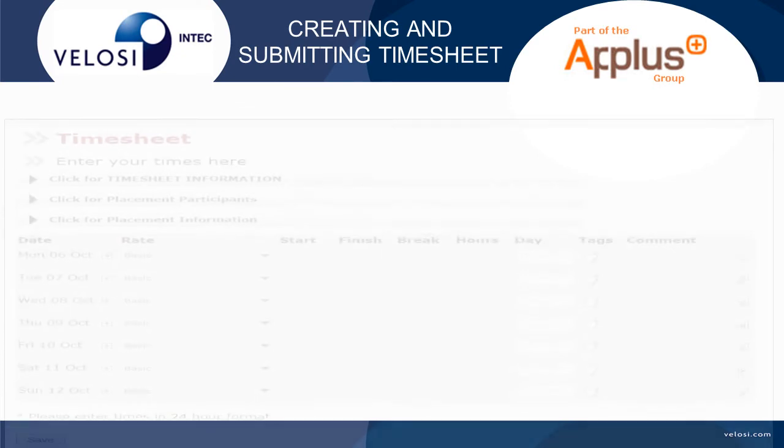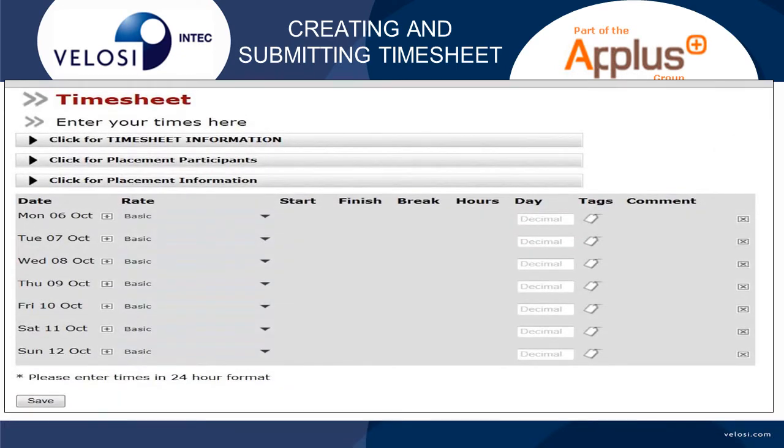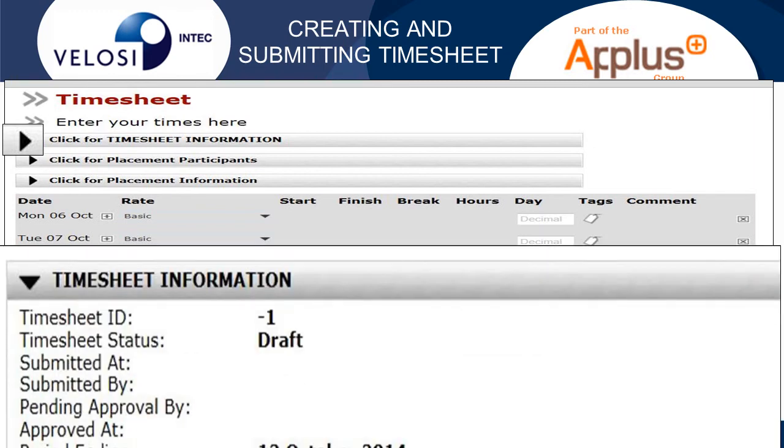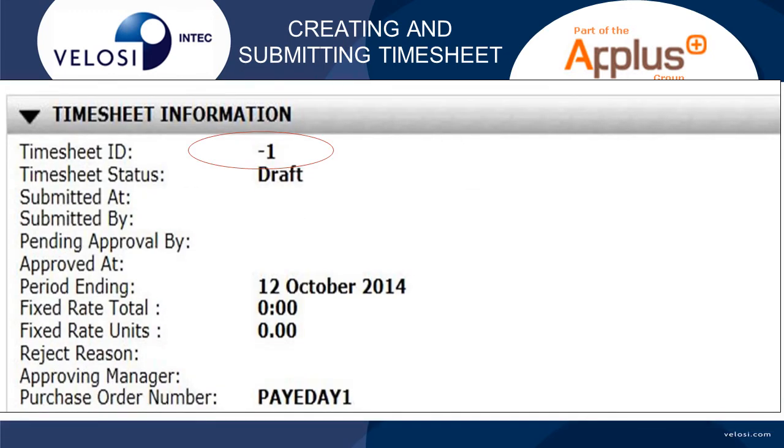You will now be presented with your electronic timesheet. The top 3 sections should appear closed. To open them, click on the arrow. The first section is entitled Timesheet Information. Here you will see the timesheet identification number. This is a unique number generated for this timesheet and can be used to monitor the timesheet's progress through the process. It will also contain your name, the date you're entering the information, as well as the weekend date, your rates of pay, and your approving manager's details.